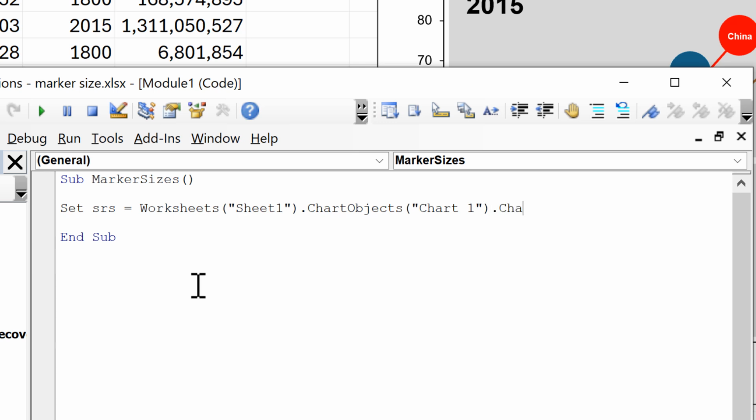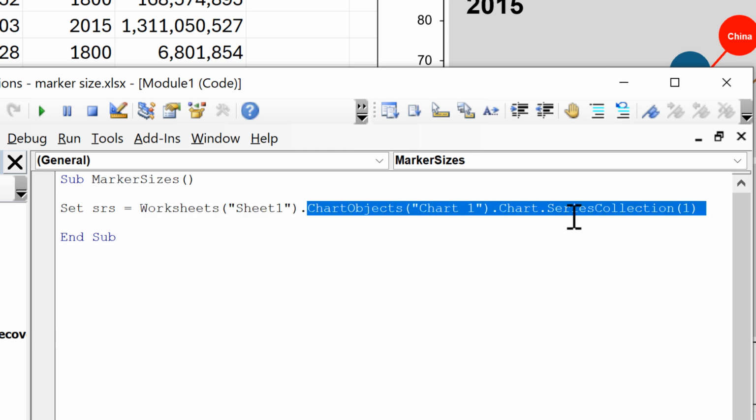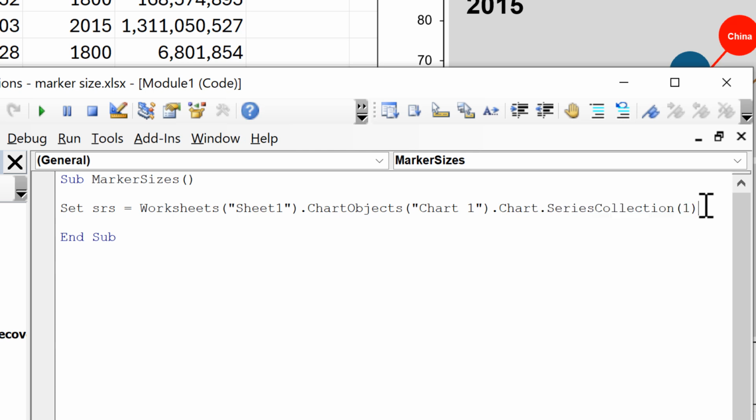Then I'll do .chart, because the chart object and the chart are actually two separate things. Then I'll do .SeriesCollection, which is the data that's being plotted in the chart, and I want to make changes to the first series, although in my chart I have only one series. So we're starting by looking at the whole of the worksheet, and we gradually get more and more detailed until we get to the part that we actually want to make changes to.